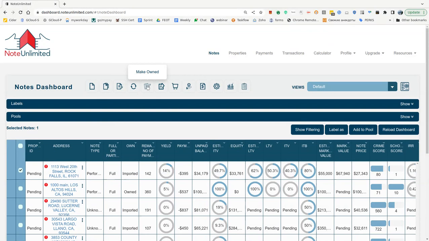Next one is make owned. This might sound strange to you, but since the vast majority of the notes we are getting are imported and they are specified as such, NoteUnlimited has a restriction.